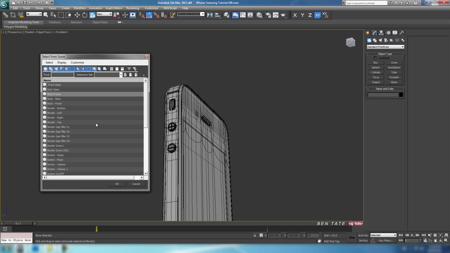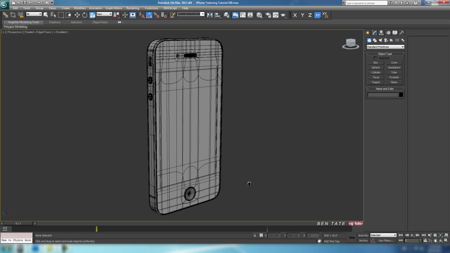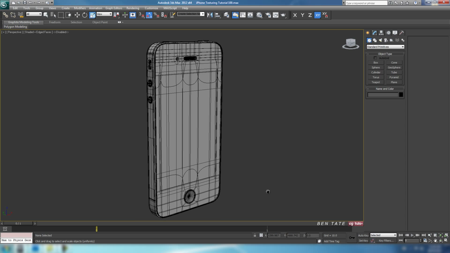All right, I just want to take care of this now so that, when we're applying materials and stuff, we can just quickly select things rather than hunting around and trying to figure out what's what. All right, so now that we have this cleaned up, we'll actually start with some mapping.